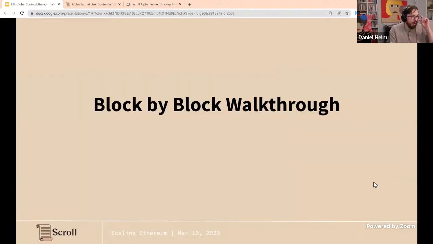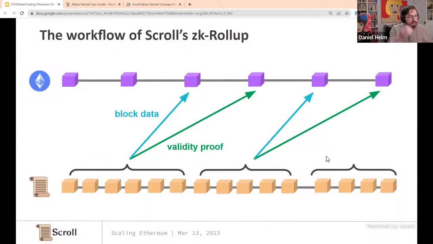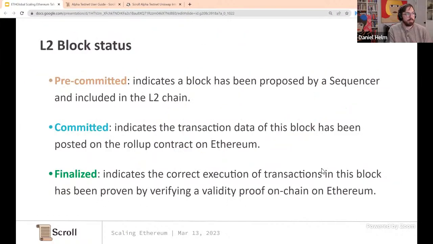Yeah, so I'm going to just block by block give you a walkthrough of what it looks like when transactions come in on Scroll. Running tight on time, so I'm going to try to do this quickly. But we can imagine Scroll having all of these blocks that come in. We can batch these together and then literally write that to Ethereum. And then once we have the proof generated at a later block on Ethereum, commit that to Ethereum as well.